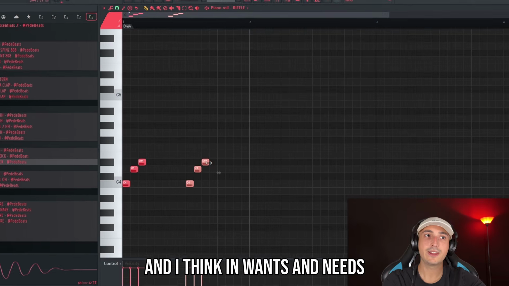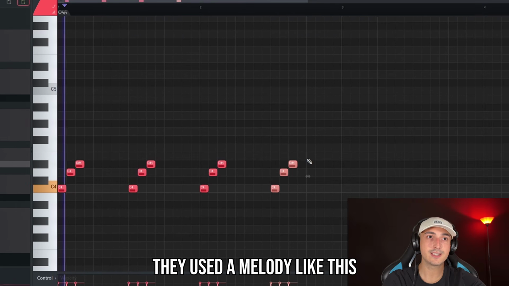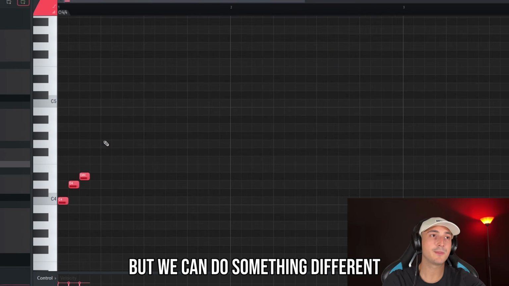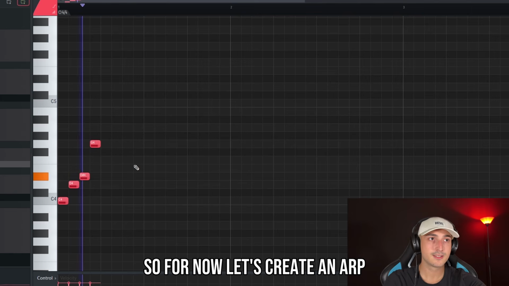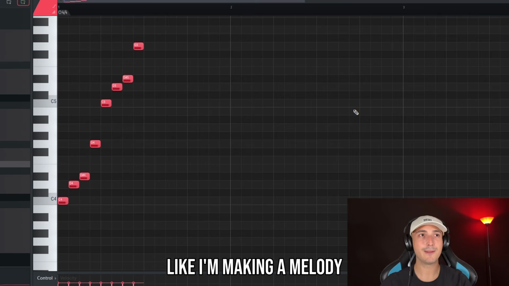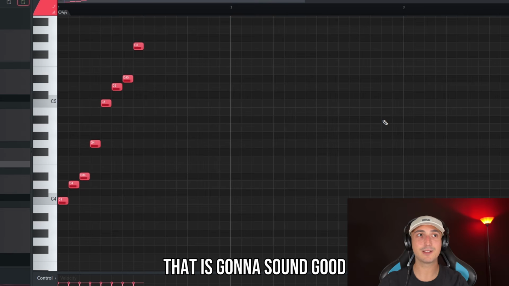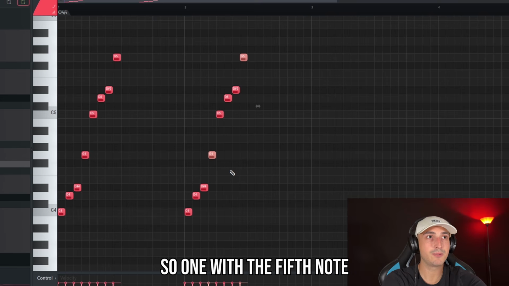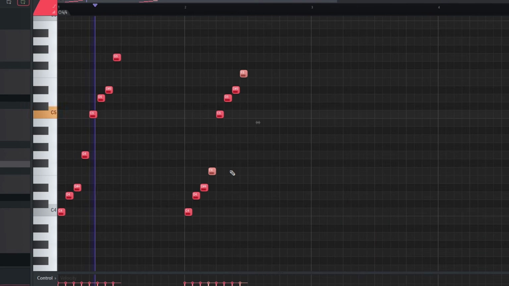Yeah, something like that. And I think in Ones and Knees, they use the melody like this. But we can do something different, so for now let's create an ARP, pitch it up. And here I'm not thinking like I'm making a melody, but more creating something that is gonna sound good when we're going to flip it in the playlist. So I'm gonna create 2 variations, so one with the 5th note and one with the 4th.